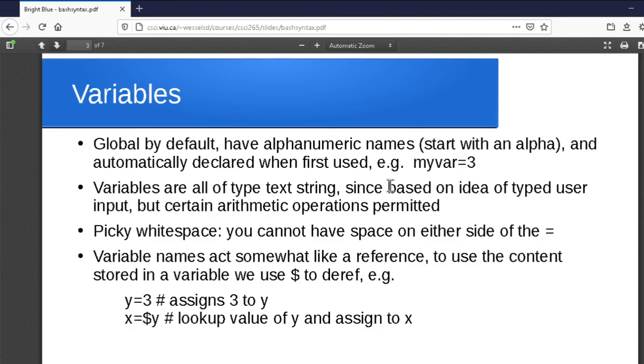So variables are global by default, and you don't have to do anything special to declare them. As soon as you use one, bash assumes it's declared. The data types are always text. Since it's based on the idea of users typing commands, it assumes that they're typing in text. It will allow some things to be treated as a number, as an integer, depending on the circumstances that you use it in. So we'll talk about that in a sec. Math in bash can be a little weird. And sometimes bash is really flexible about white space, and sometimes it's really picky, which is going to get annoying, but we'll show some examples of that too.